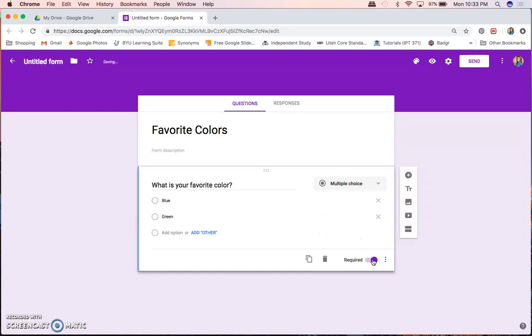You can make this required, which means they have to answer it or not. Once you are finished, you click this eyeball and it will tell you what it will look like.